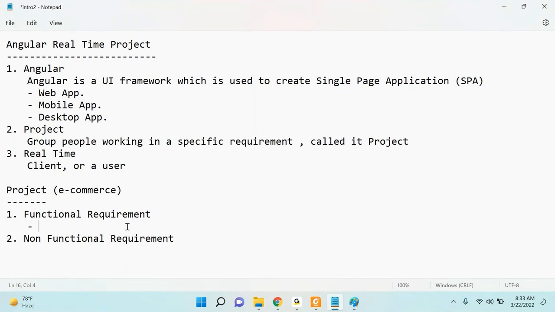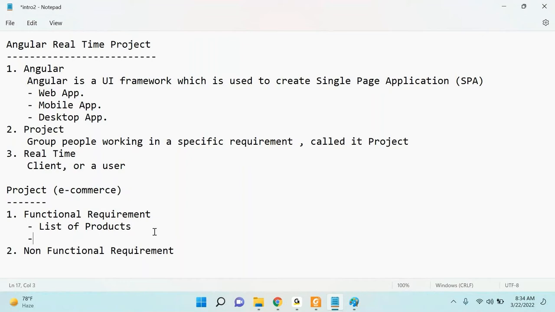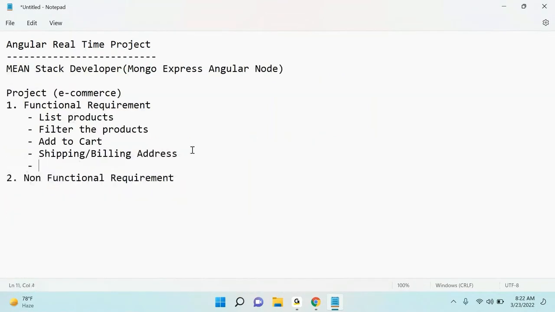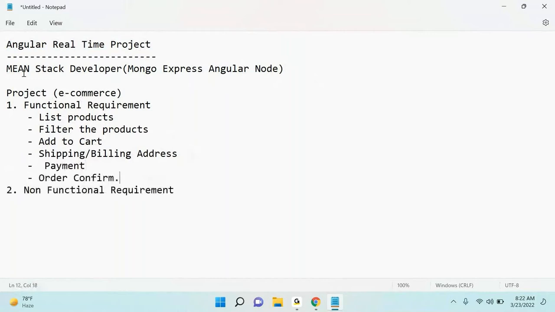The functional requirement, suppose you take an example of an e-commerce application, the functional requirement will be the list of products, okay, and filter the products. Next one will be, suppose, add to cart, and next one, suppose, payment and order confirmation. You know, these are all basic examples, basic features of an e-commerce site. Okay, means there are n number of features, but as of now, these are the basic features of a functional requirement. Means if you're going to develop an application, each project is divided into two parts. One is functional, and another is non-functional.